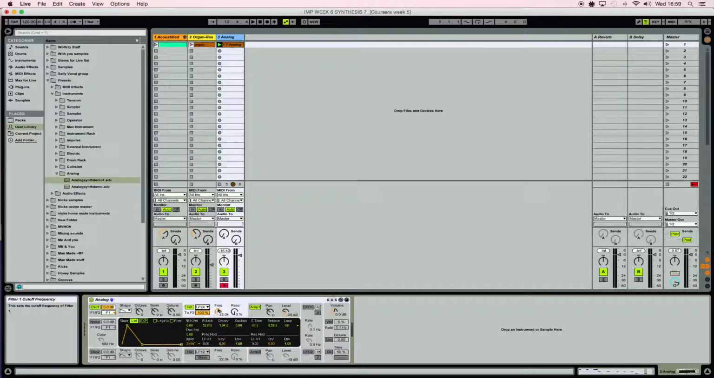frequencies. The filter can be modulated by adjusting the filter cutoff, and the cutoff is the point on the frequency spectrum at which the filter takes effect.